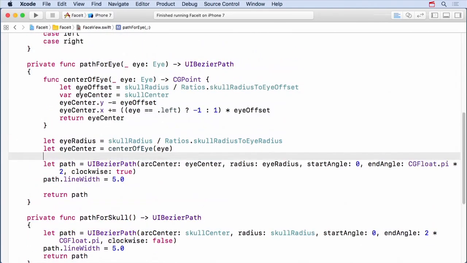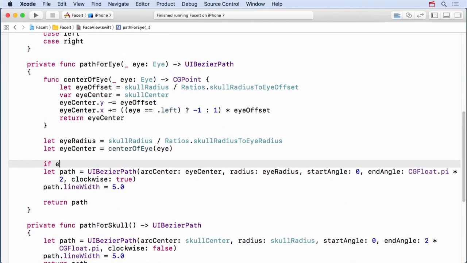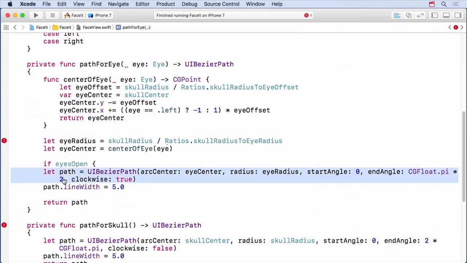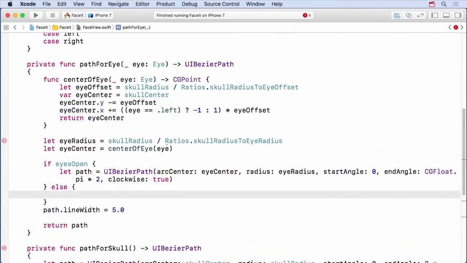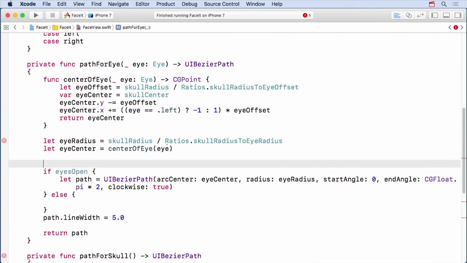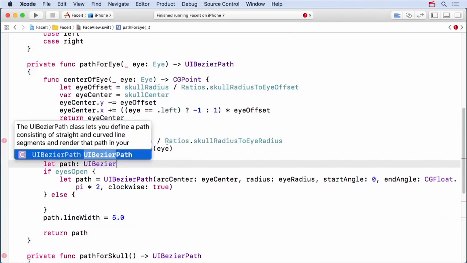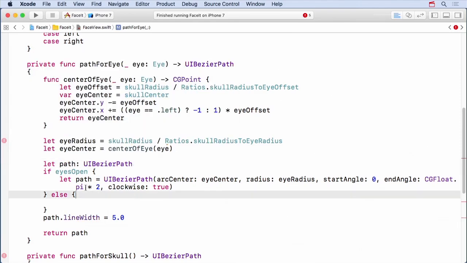So I'm back here in path for I. If the I's are open, then we're just going to do what we were already doing here, okay, because that's what we did so far. But if the I's are closed, then I want the path to be different. So watch what I'm going to do here. Let path be a UI Bezier path without a value to start.